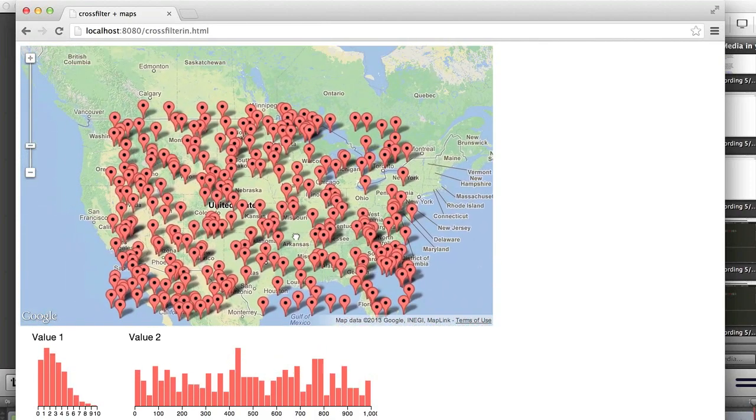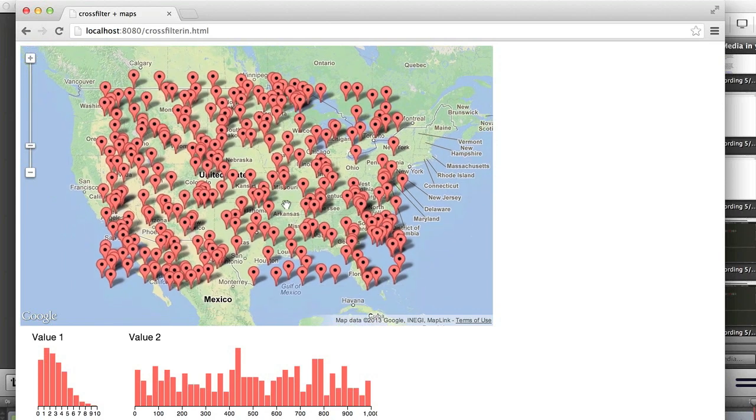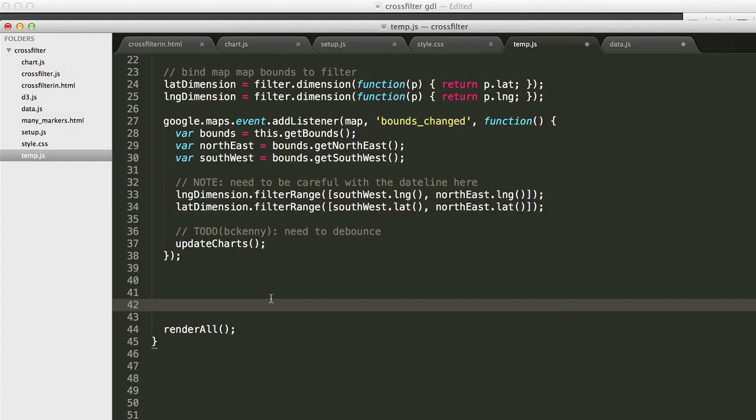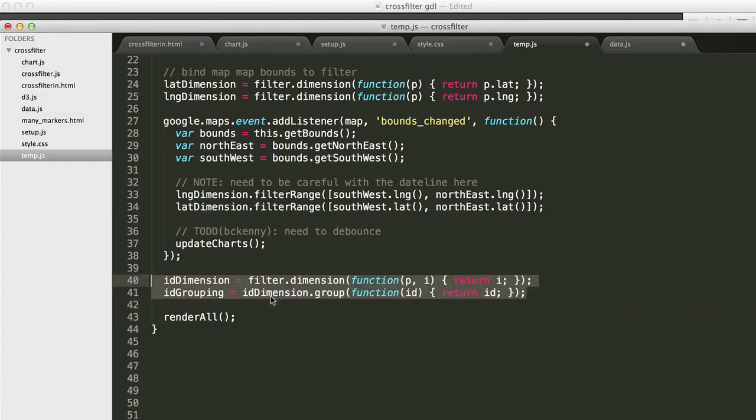So now we need to go the other way, where selecting with the histograms drives what's on the screen. We do that by adding one final dimension, and I just called it the ID dimension. There might be an easier way to do this, but this is the first way I thought of doing it, and it works okay. So we'll use it for now. But if anybody has better ideas, feel free to leave them in the comments. There's probably a more idiomatic way.